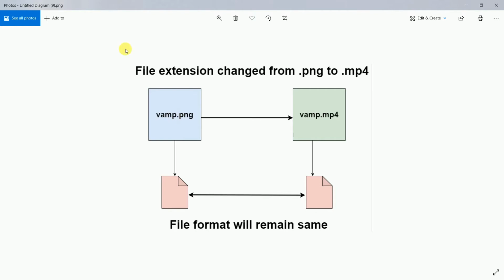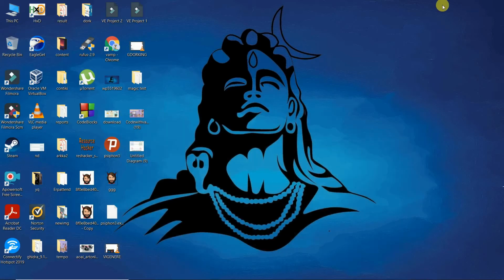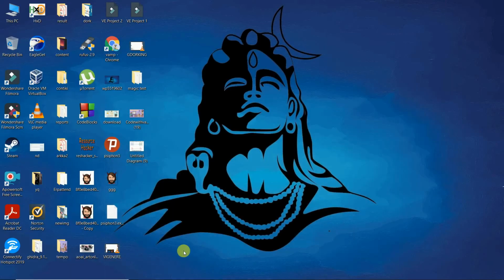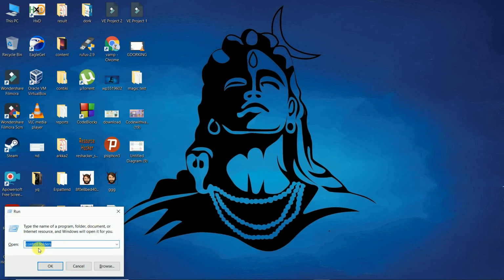Okay, so let me minimize this, and here I have a folder. So we have this image file and then this zip file. Okay, so you cannot see the extension here. What I was saying is that Windows by default does not show the extension of your file, so what you can do is type Window R and then write control folders. Okay, so I hope you can see that it's written control folders, and then you have to click on OK.